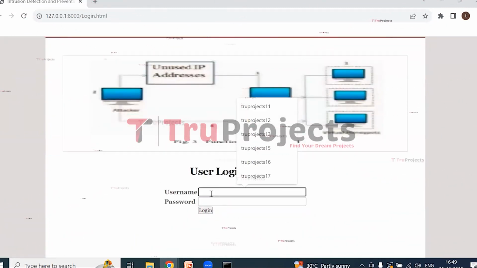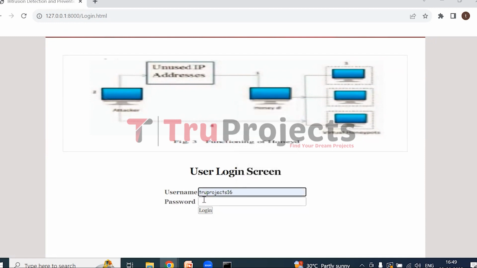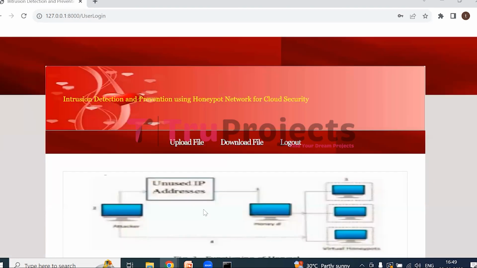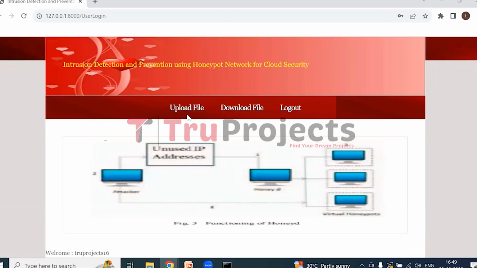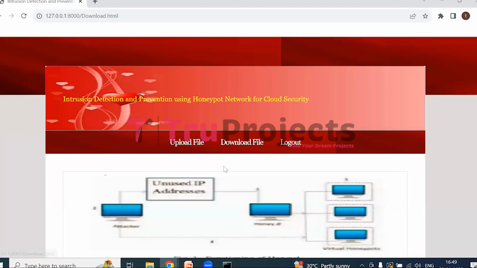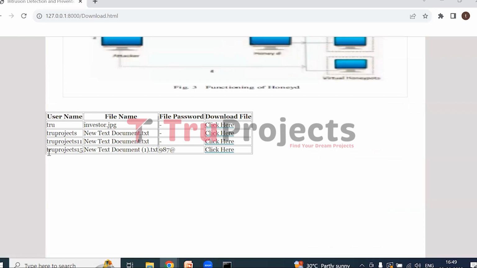Login as the second user to download the file which we have shared. Enter the username, enter the password, and click on login. So here we can see we got the upload file and download file. Click on download file to download the file which we got. So here we can see that we got the new text document and the file password also.